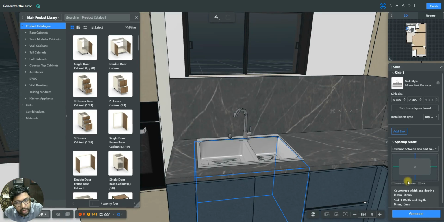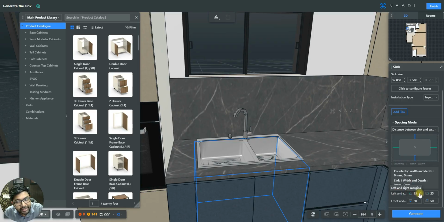And if you scroll down here, you will see something known as clearance. Can you see here your left and right clearance, your front and back clearance? Generally, if a sink is placed on the countertop, it won't be placed from end to end, right? There will be a bit of clearance from the left, from the right, from the back and from the front, right? So those clearances can precisely be controlled.